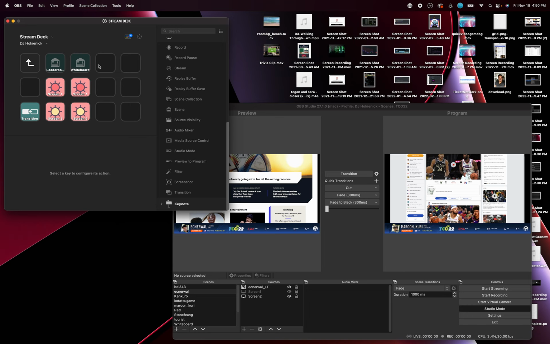And this one I labeled whiteboard, and this contains the leaderboard and the whiteboard, which we went over earlier. If I show the leaderboard, it takes away all of the lower thirds. I just have to choose which screen is showing the leaderboard at that time.